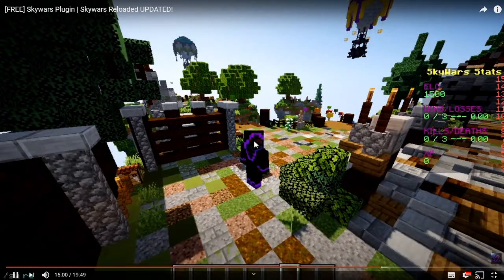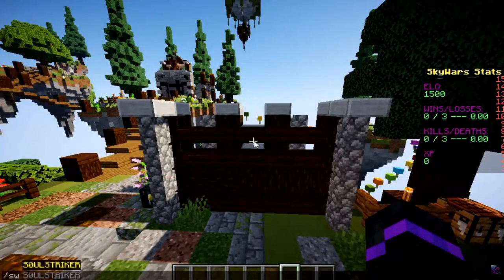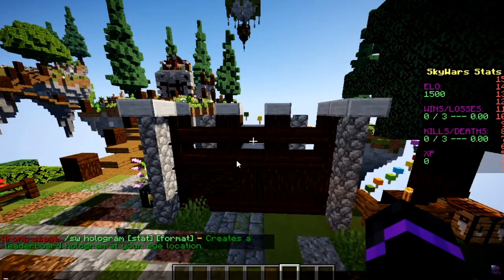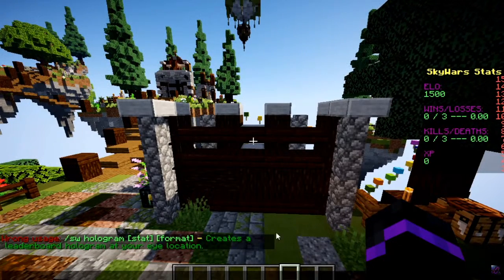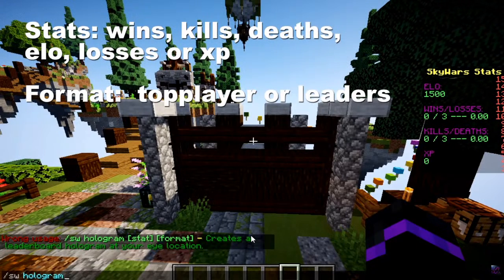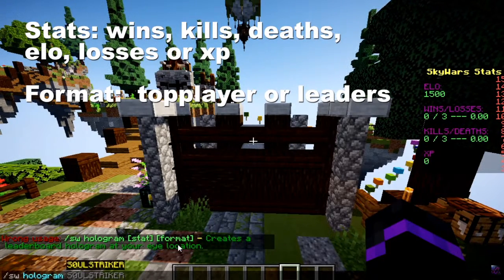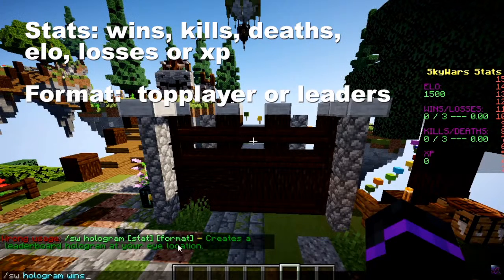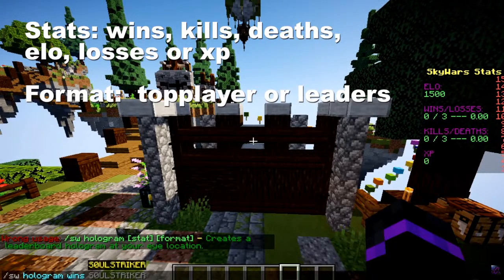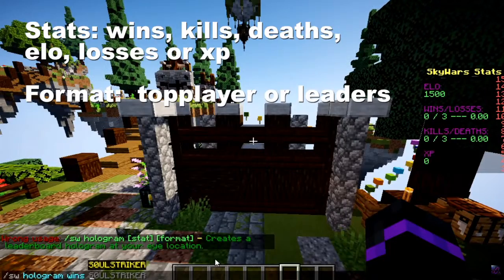Just do SW reload, and that will reload your config that you set up. So now we do SW hologram, and this will bring up your stats. From the config, you have your elo, wins, losses, kills, deaths, etc. So let's go ahead and type in the stat. The stat that we want is, let's go with wins. Alright, so we'll do wins. There's two formats. One is leaders, and one is called top players. So let's do one for both.